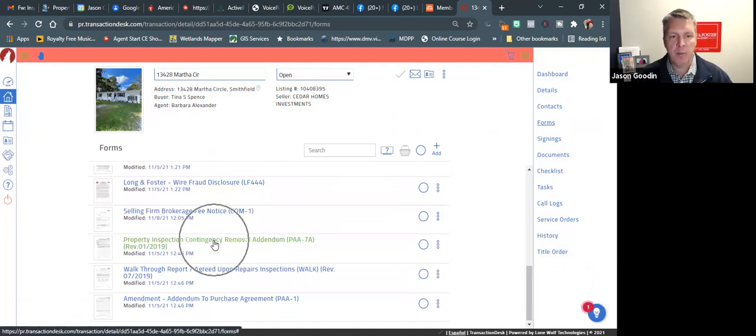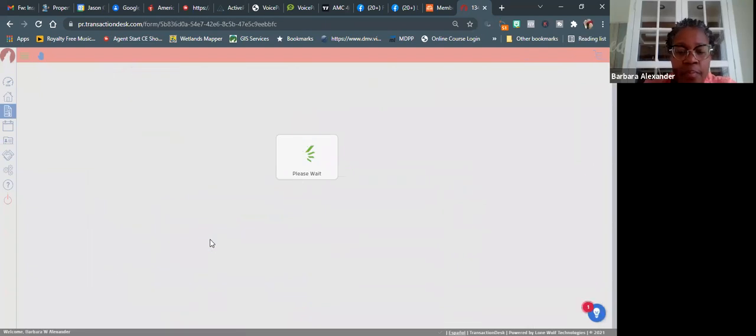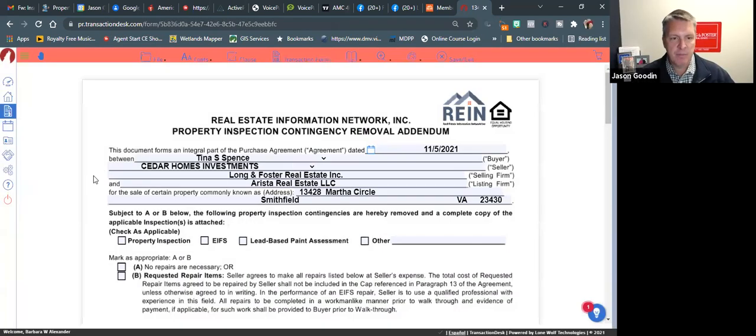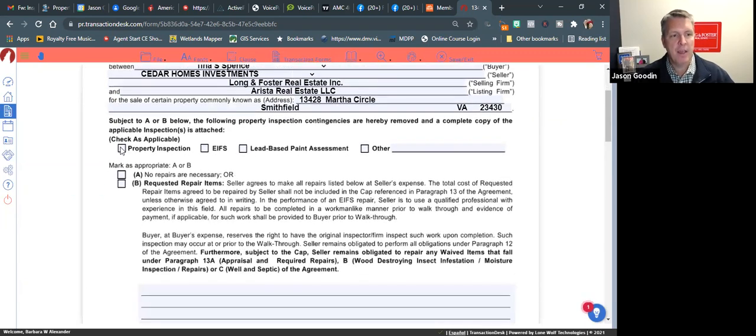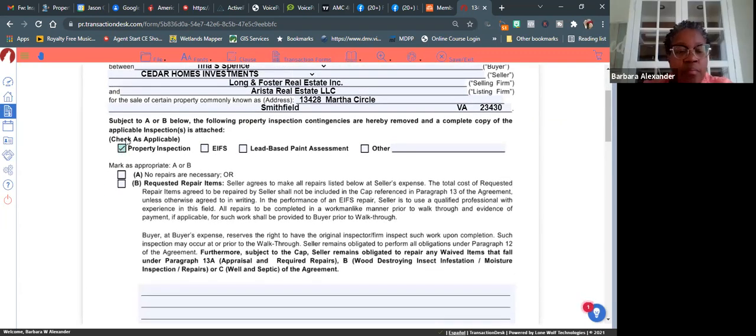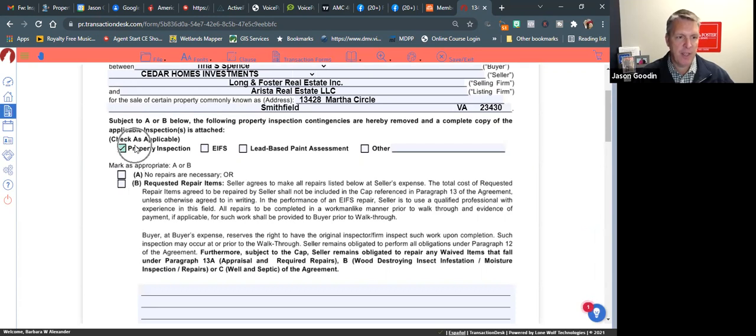So we've done our home inspection. We have a home inspection report, and now we want to put in our request for repairs, and that's what this document does. I'm going to click on that. It should load the property address, the listing agent, the selling company, the buyer's name, everything's already there. All right, we're going to refer to the property inspection right here. And then we've got either A, no repairs are necessary, or B, requested repairs.